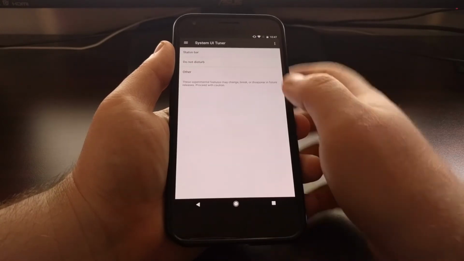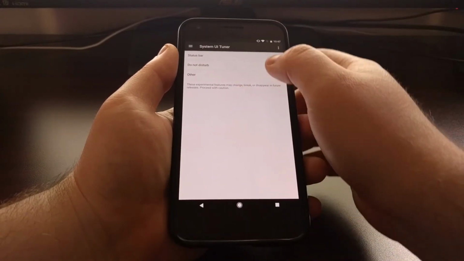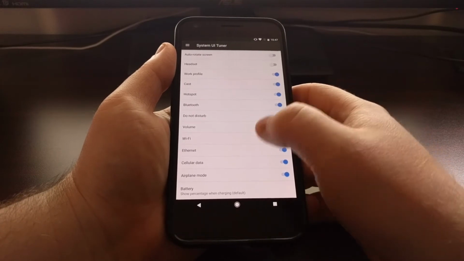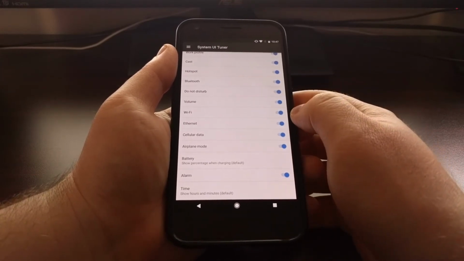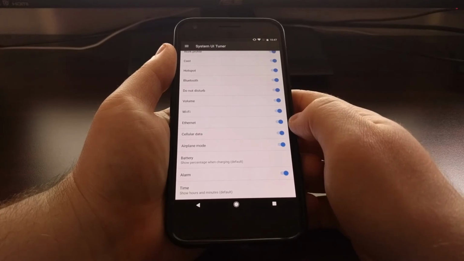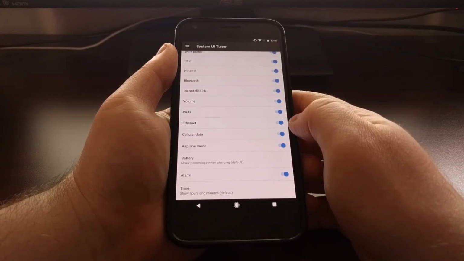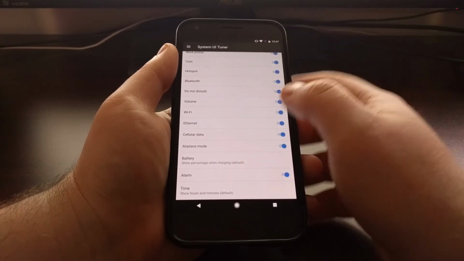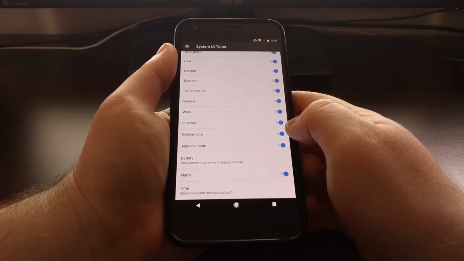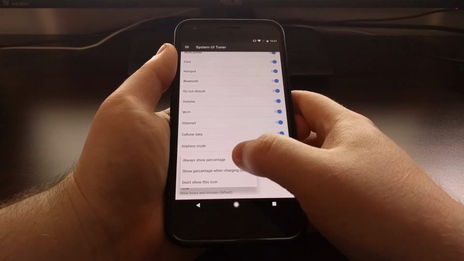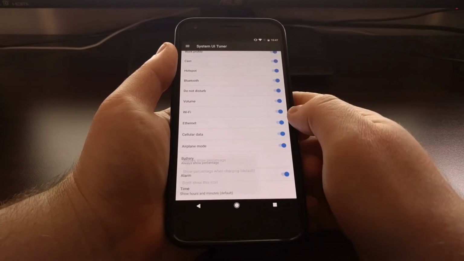So once you've got that, you can see we have the default menu. We just need to tap on the status bar option. And if you look down toward the bottom, you can see we have a battery option. Now, this will show the percentage in the status bar while it's charging. But if you tap on that, you can choose to always show percentage.